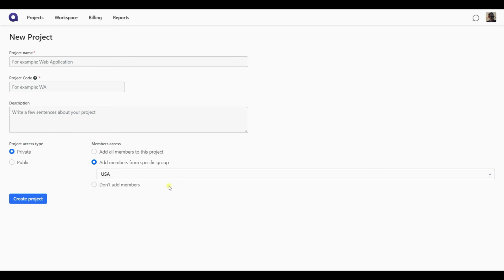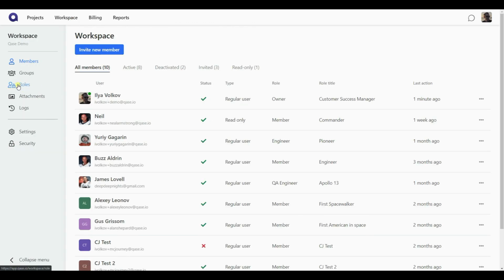So basically, any people who are a member of this group will get access to the project I'm creating, and anybody else who I include into the group at a later point will also see that project from there on. Let's go back to Workspace now and take a look at the roles.